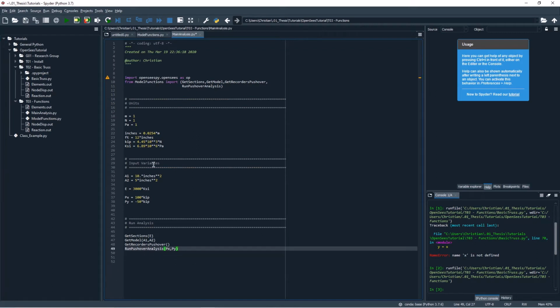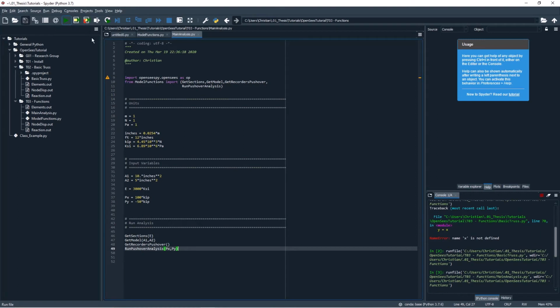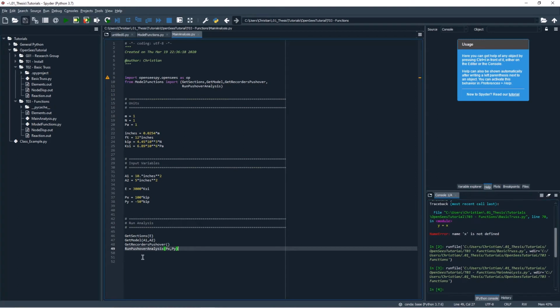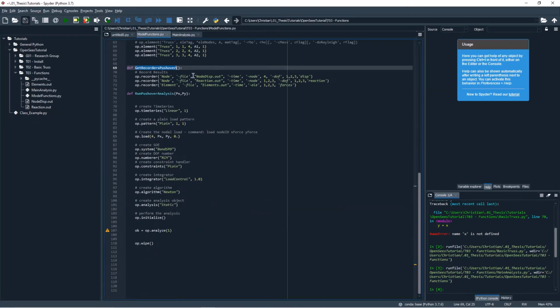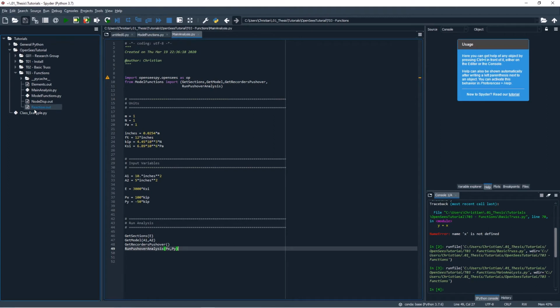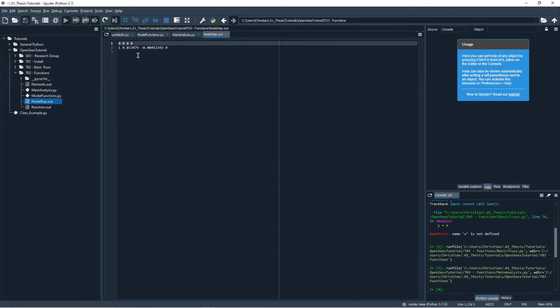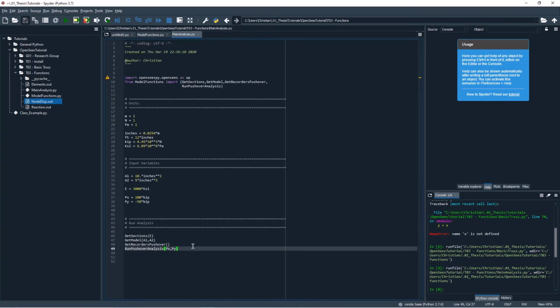Looking at our block, we can now run the analysis. We get no errors, perfect. So this did exactly the same thing as before. I just want to make sure we have, okay, good. I have a wipe command. So if we take a look, we can look at our nodes, or excuse me, our displacements. The file runs properly. So we're good to go.